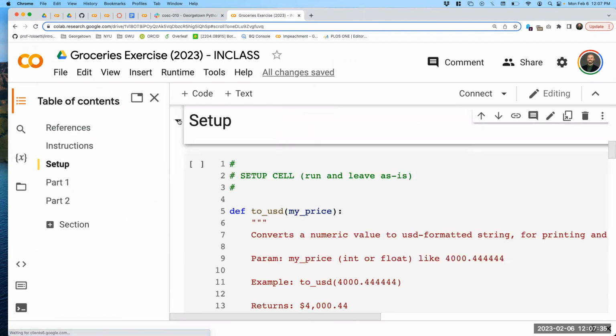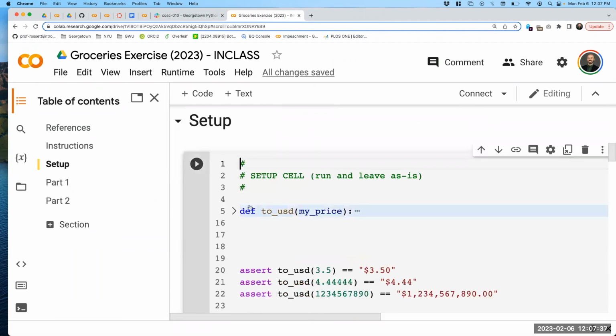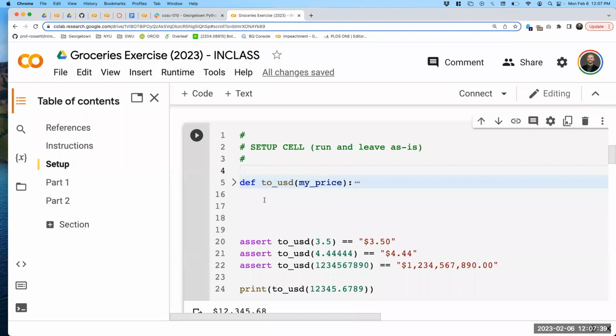In the setup section, we are provided a function called toUSD, which we could use. We might return to this next class. So just know there's a function here. I'm providing it to you. You can just run this setup cell, see how it works, maybe take some notes for later.